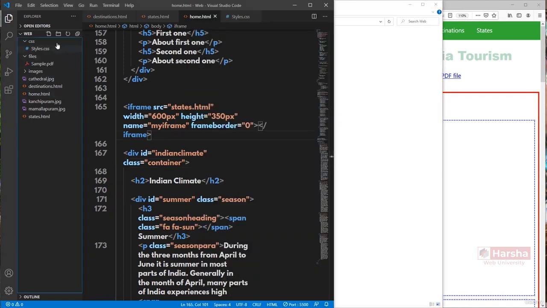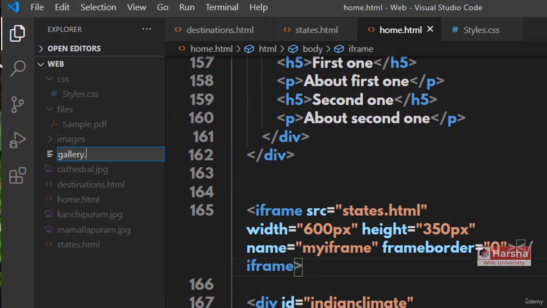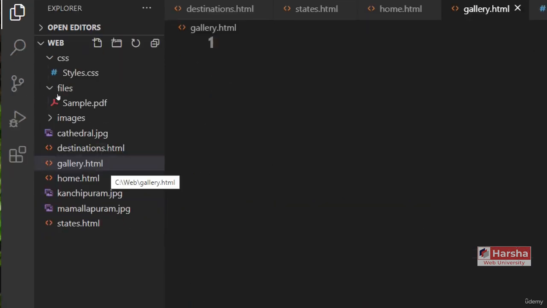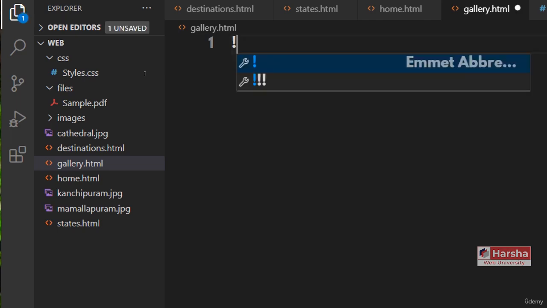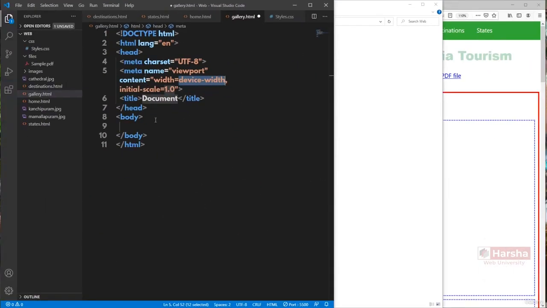Now let us create a new HTML file called gallery.html. So I click on the New File button here and specify the file name as gallery.html in the same folder, that is C:\web. And in order to get the HTML syntax quickly, type the exclamation symbol. That means Shift 1 on your keyboard and then press the Tab key. Automatically, Visual Studio Code creates the HTML syntax for you. Currently, ignore this meta tag. We may cover this later.